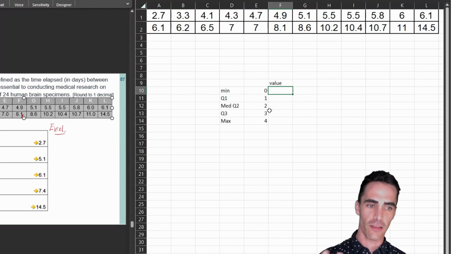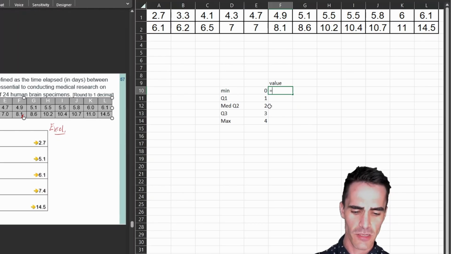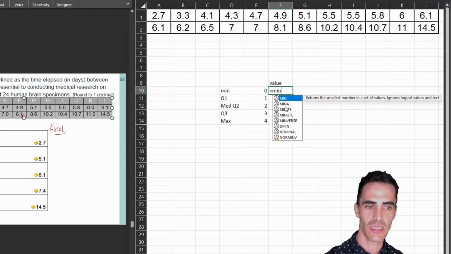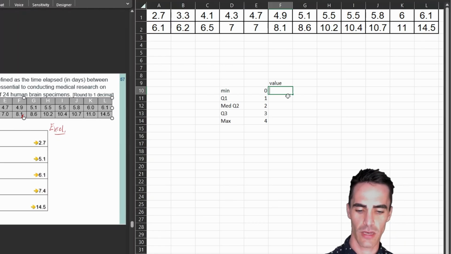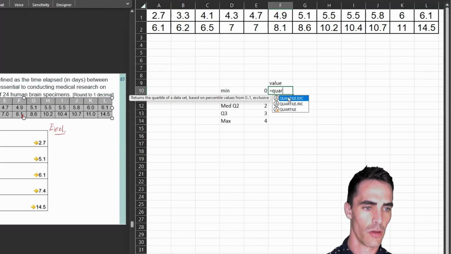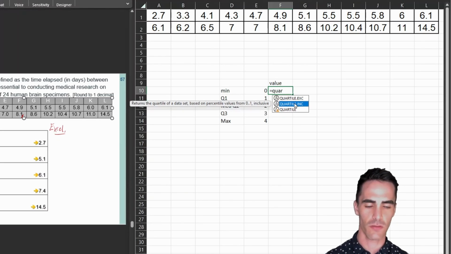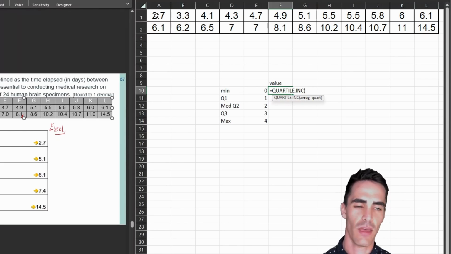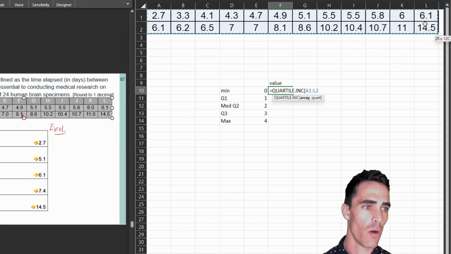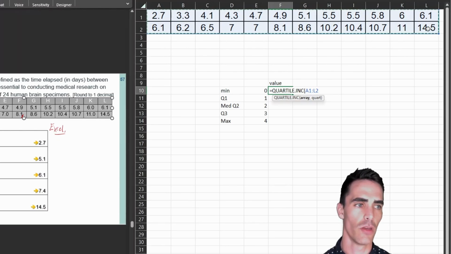So I want to find these values, these 5-number summaries. Like I mentioned in the beginning, there is a function for minimum. It's just equals minimum. But let me show you a cooler, more interesting trick, and it's using this quartile function. Quartile. Remember, we want to use inclusive. Let me hit the tab button to fill that in. Now I want to select the array or my data. That's what I'm interested in. If I go up top, that should be A1 all the way down to L2. That's what my selection here says.